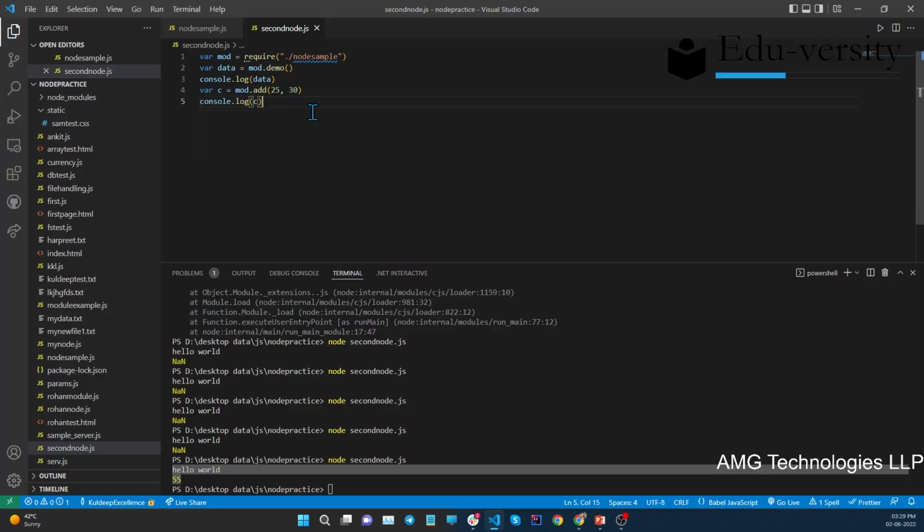In the next video, we will discuss the HTTP module, which stands for hypertext transfer protocol module, which is responsible for creating a server with the help of node.